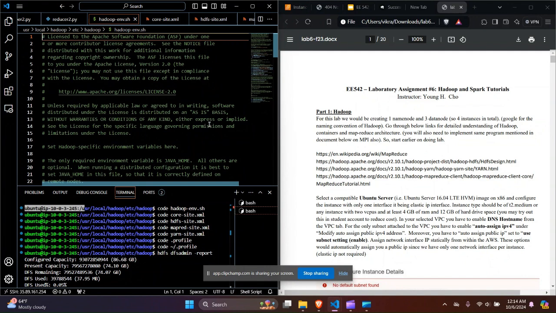Hello, everyone. So here we are presenting the sixth laboratory assignment for EE542. In this assignment, we are demonstrating Hadoop and Spark.